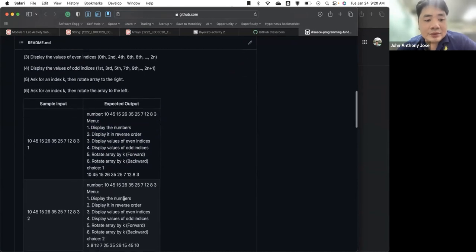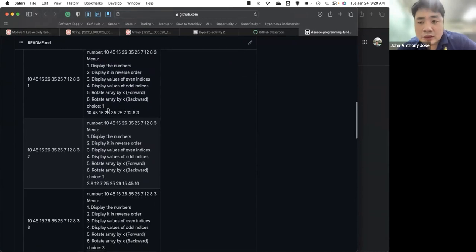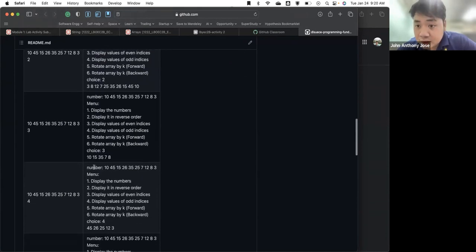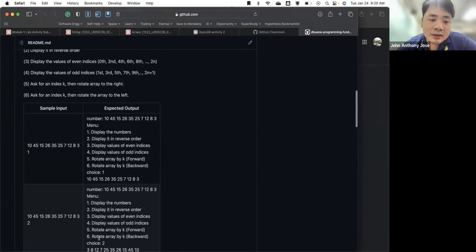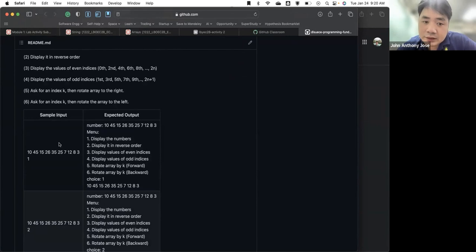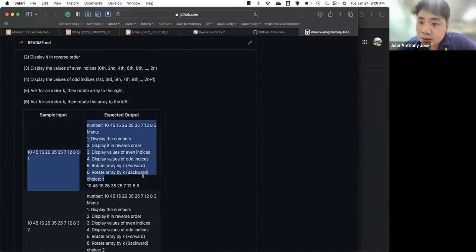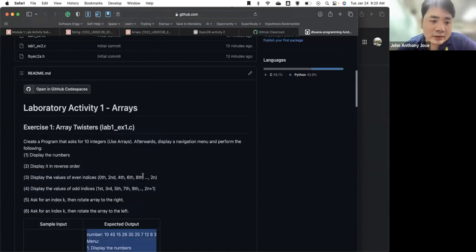So, perhaps one way to do it is just explore the other sample inputs and outputs. That's one way to do it. But maybe one other way you can do it is, given this row one, it seems trivial, no? So maybe you want to get started, no?